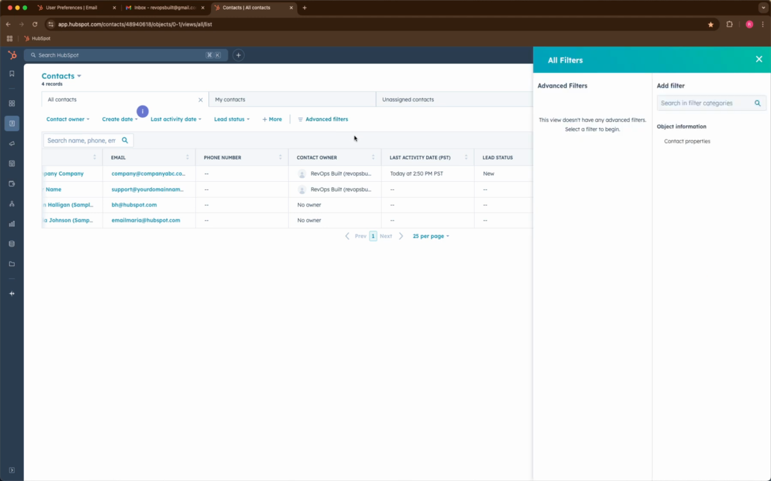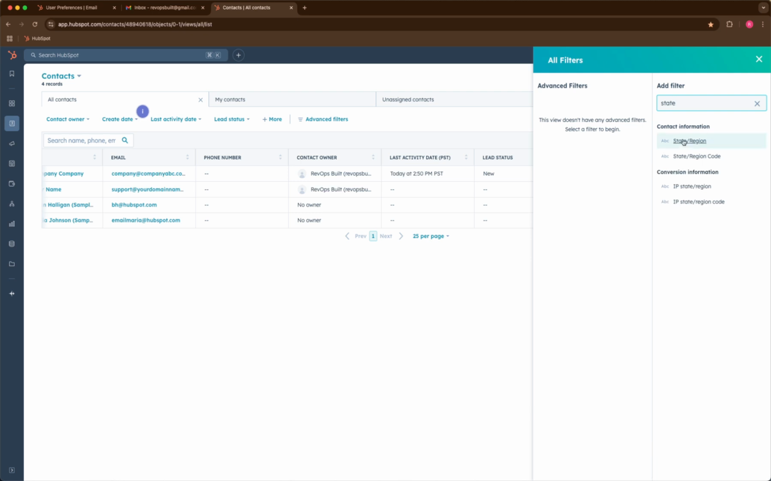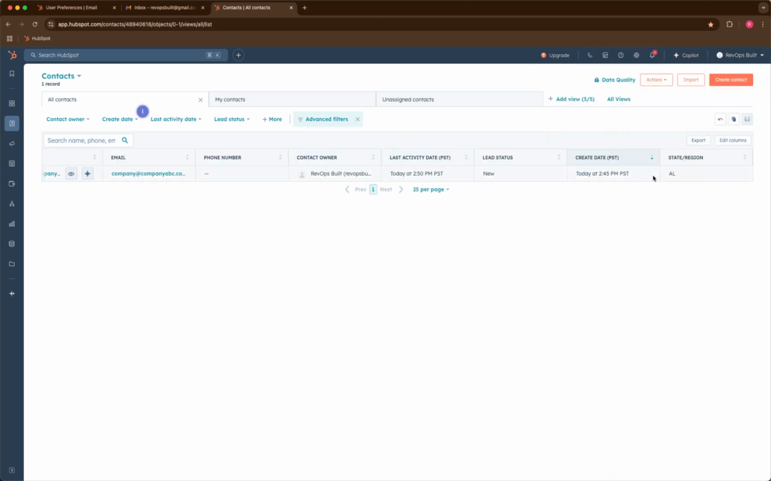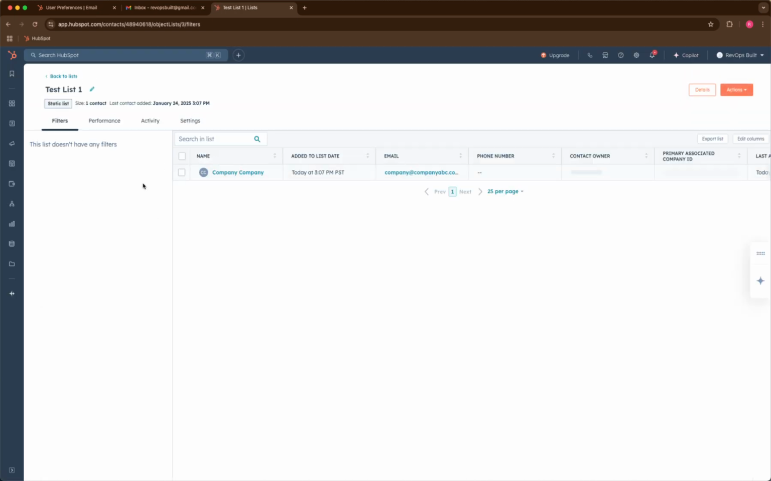You could also create an advanced filter on the contact list by state and then say Alabama. And then you will now only see contacts of the state Alabama. And then you'll be able to drop them right into this list. And that's a really easy way to do it.